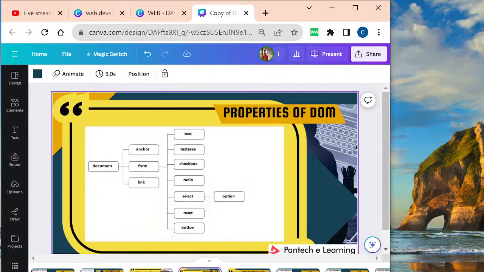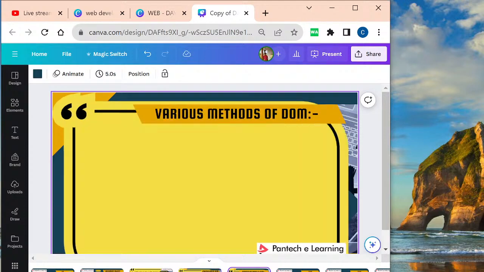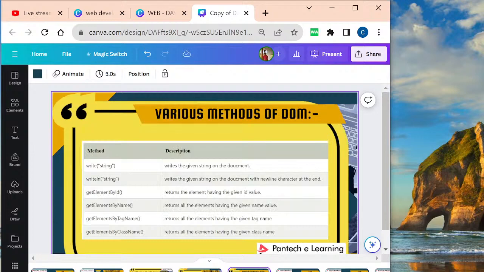So here you can see a document consists of an anchor, form, link, and the form consists of text data, checkbox, radio, select buttons, reset buttons, like that, and options are also available. Here come various methods of DOM. So what are all the various methods we can implement for DOM?